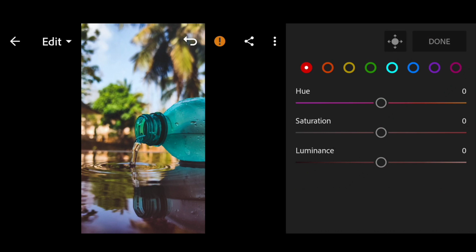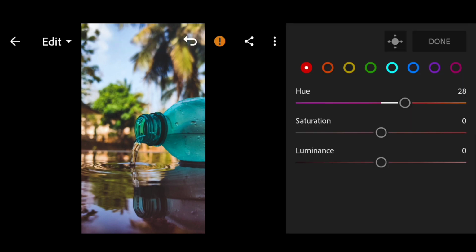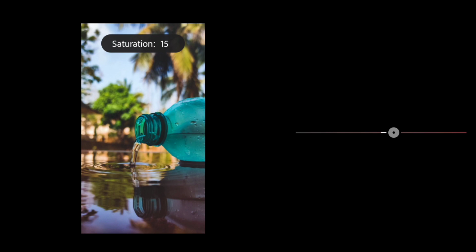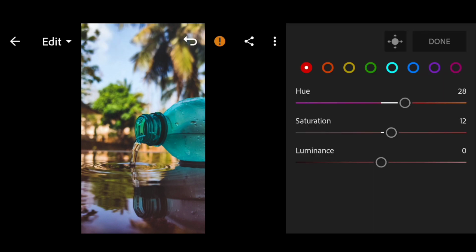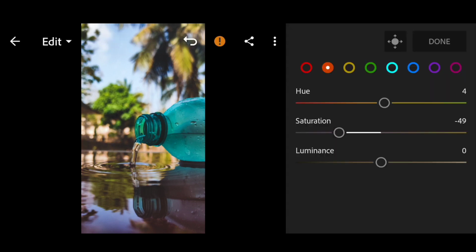Go to color mix. First go to red color. Hue 28. And saturation 10. Next go to orange. Hue 4. Saturation -49. And luminance 14. Next go to yellow.